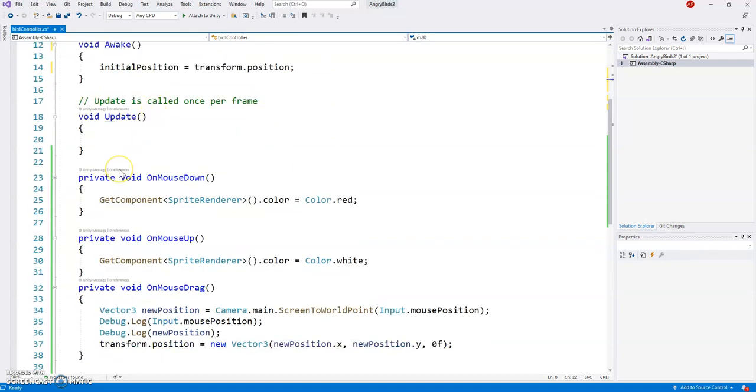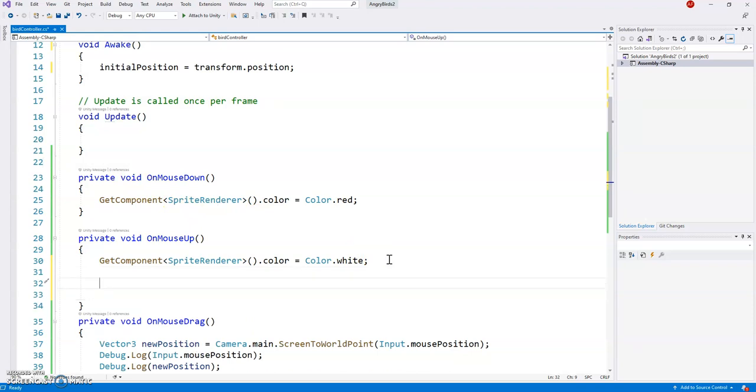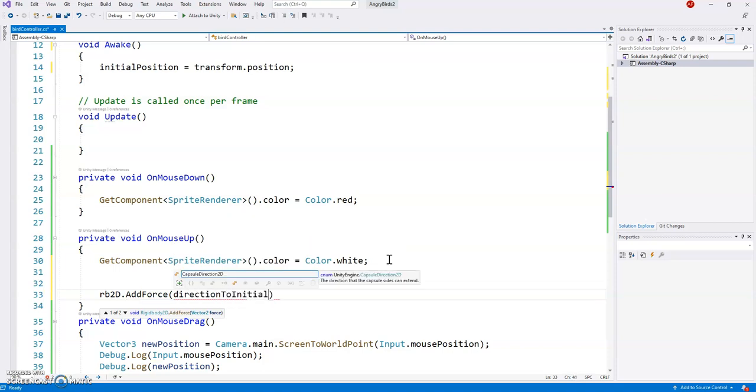So what are we going to do? On the mouse up, there are a couple of ways we could do this. Let's think about it first and then go back. On the RB2D, we want to add force. Now the question is, how do we want to add force? Well, we could call that direction to initial position. We want to shoot it towards that initial position.